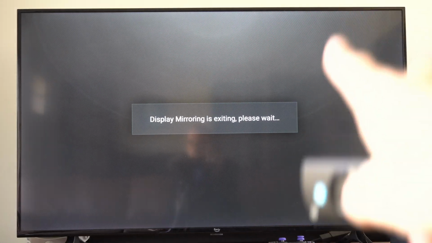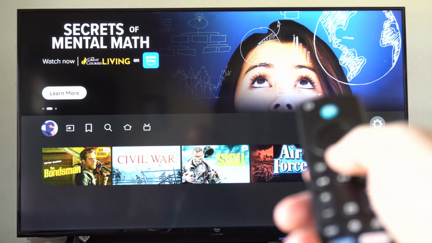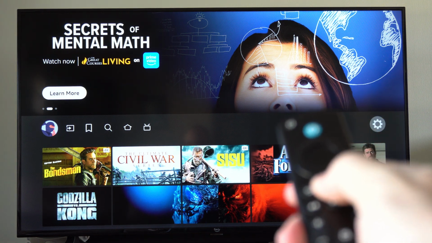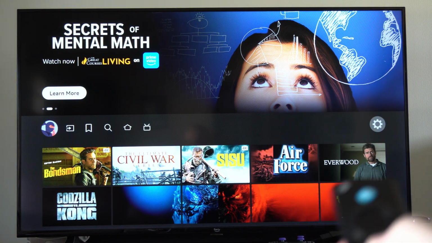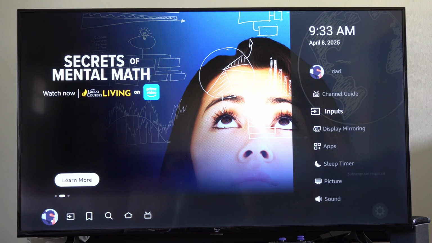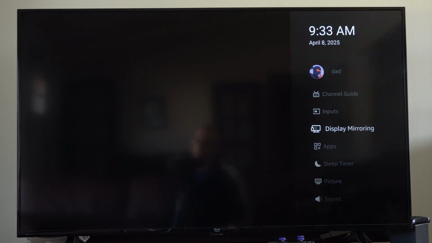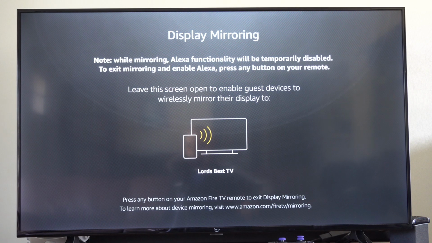Now on the Fire TV, you're going to see a vertical menu. On the Fire Stick, you're going to see a horizontal menu. But it's going to be the same option, so I'll wait until I get back to the home screen here. Hold down on the home button, and on the right side, you can see display mirroring. Just simply select that. And the most important thing is to connect your phone to the same Wi-Fi network as your Fire Stick. So let's go to my phone now.